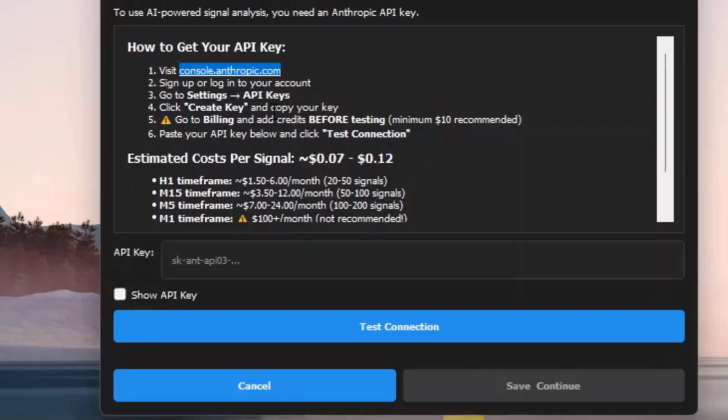And then this is very important. You need to copy your key and paste it in a notepad or a Word document and make sure you save it. Now, before you paste the API key in here, you first will have to add credits before testing.